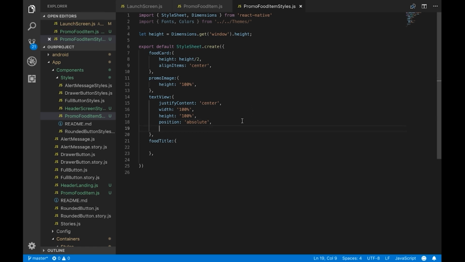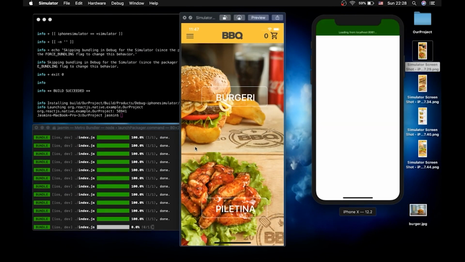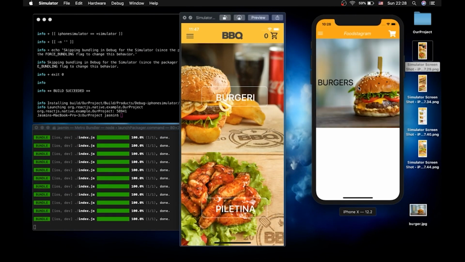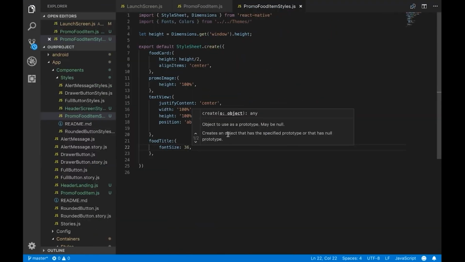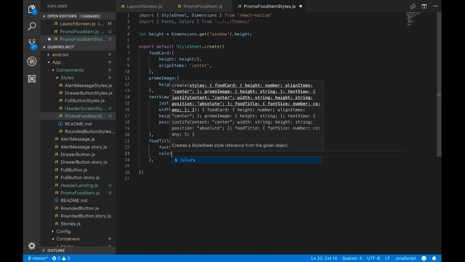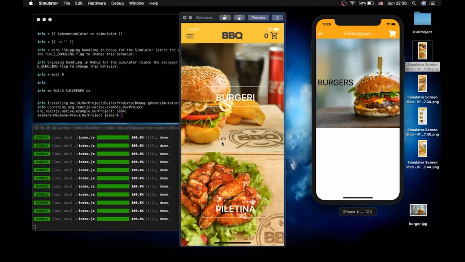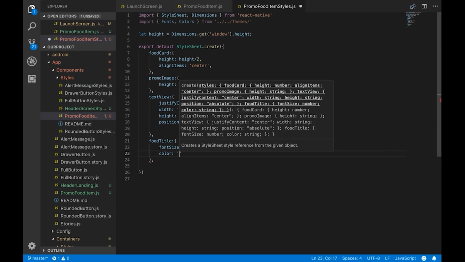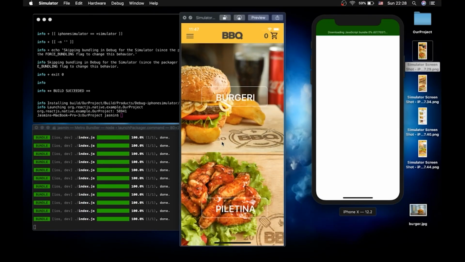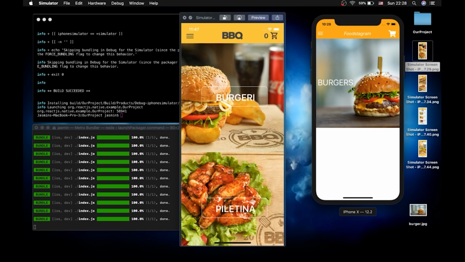Now that's done, we can move ahead to the food title style. All right, first thing, let's increase the font. Font size, maybe 36. It's a nice number, 3 and 6. Okay, sure. We need the color to change. I'm guessing a nice white color should be good. So white. All right, progressing.